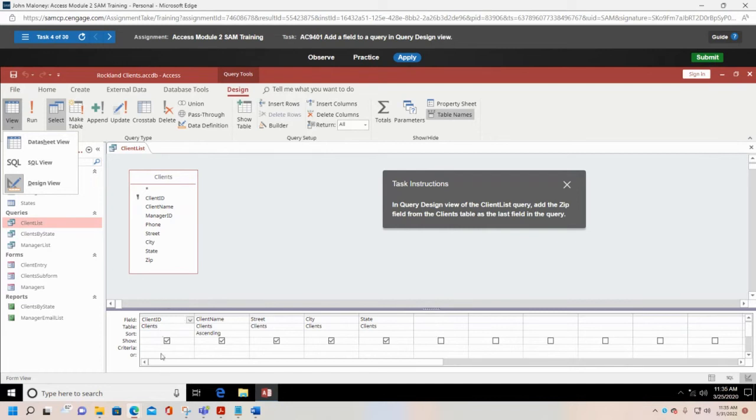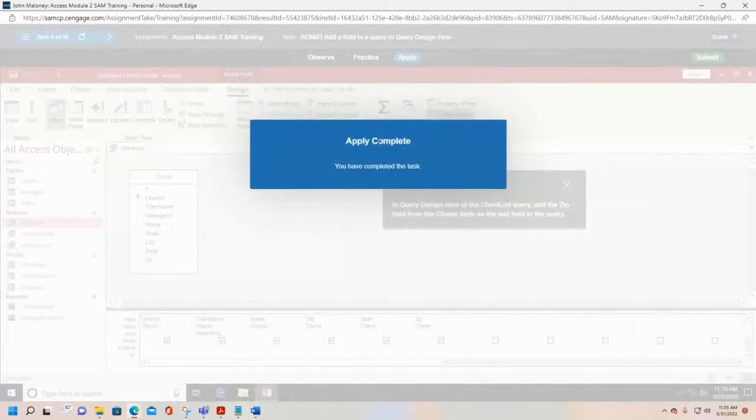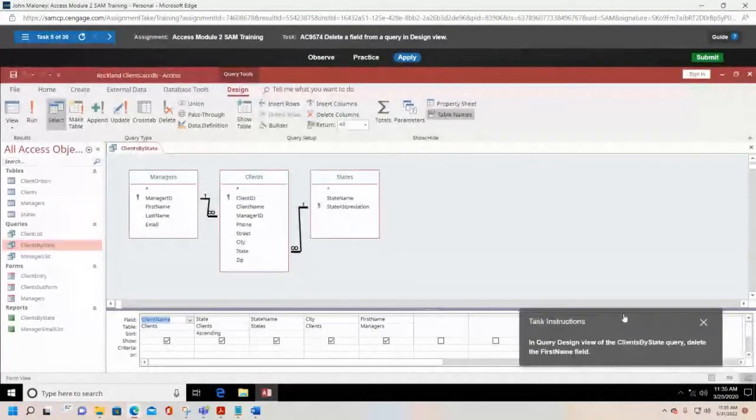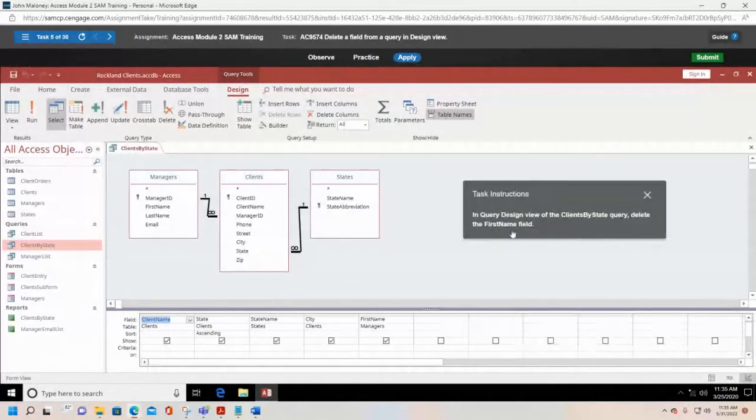But because this field is already used, this field value, I should say, is used in this one also, and this one. So if I just double click on zip, it'll automatically go to the first blank field, which is this one. So I just double click zip, boom, boom, and it's done, and it says apply complete. All right. Query design view of this query.